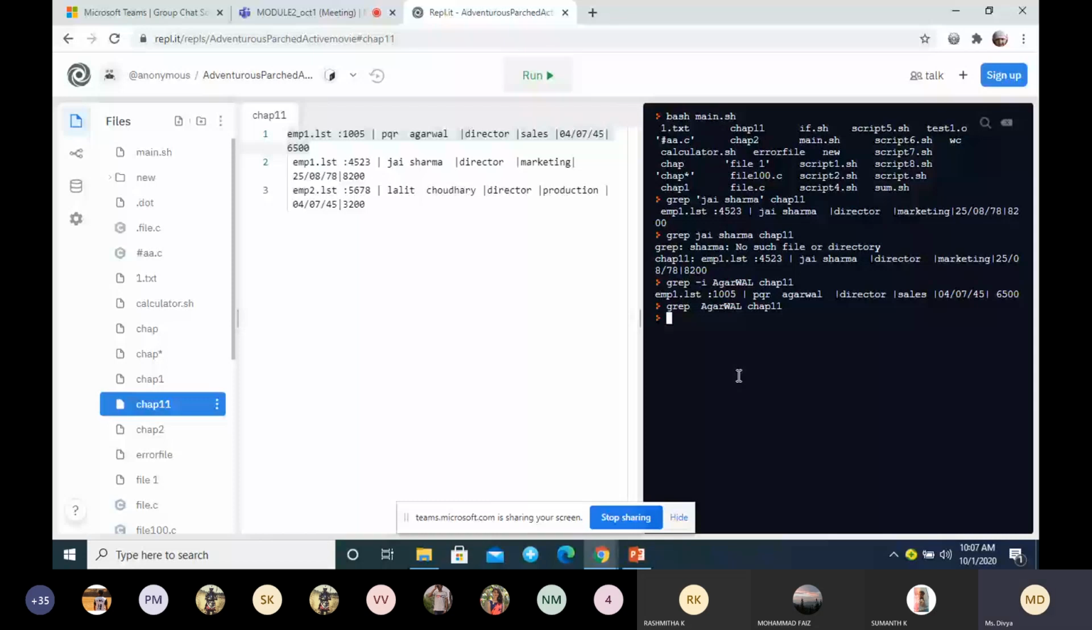The next option, we will go for minus v. So minus v is used for deleting the lines. It will select all the lines except those containing the pattern. So what it will do? It will select all the lines except those containing the pattern.